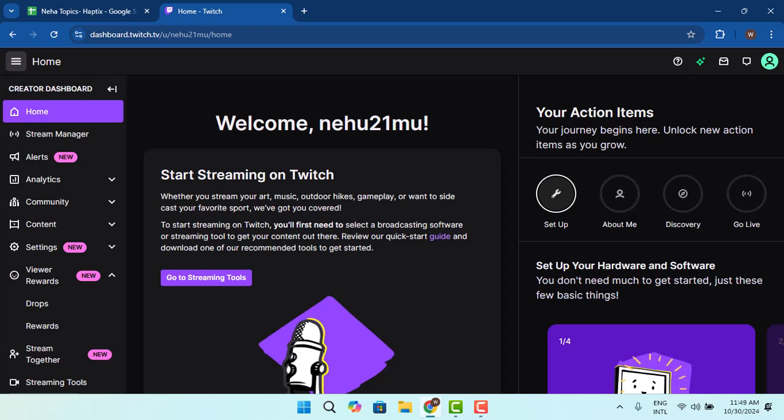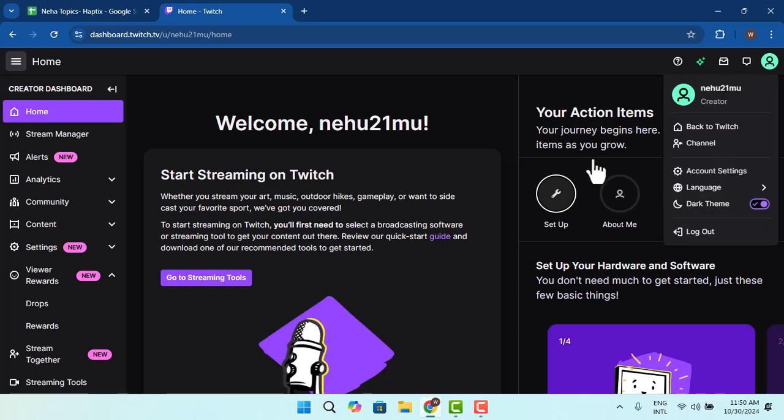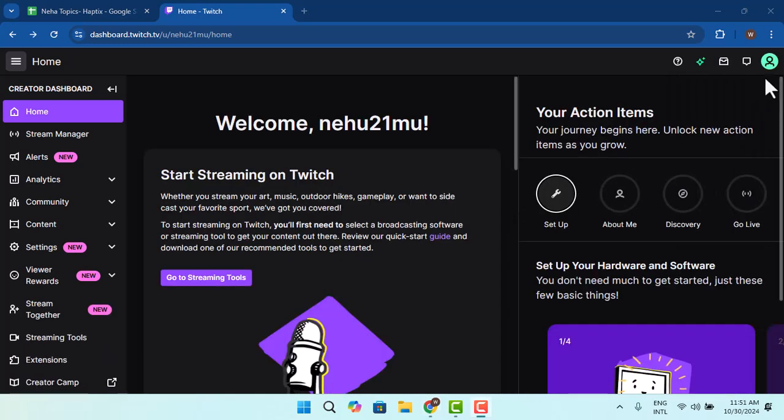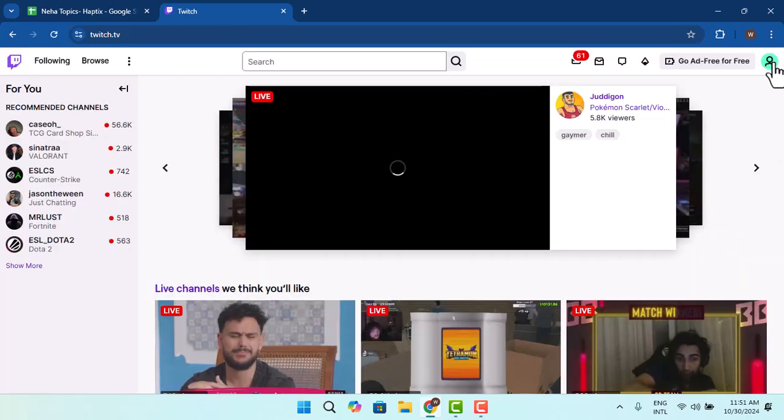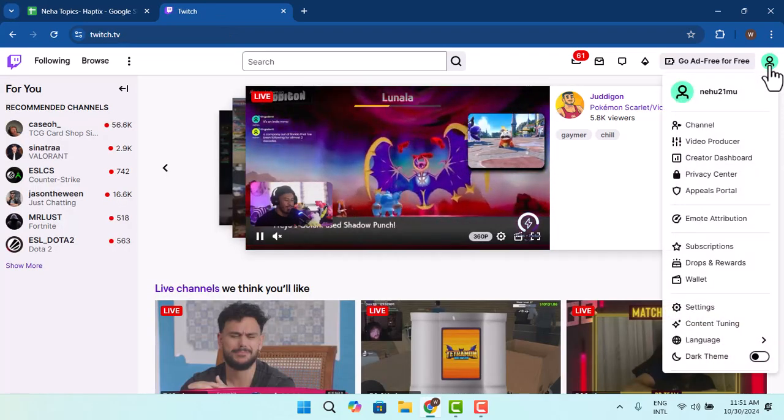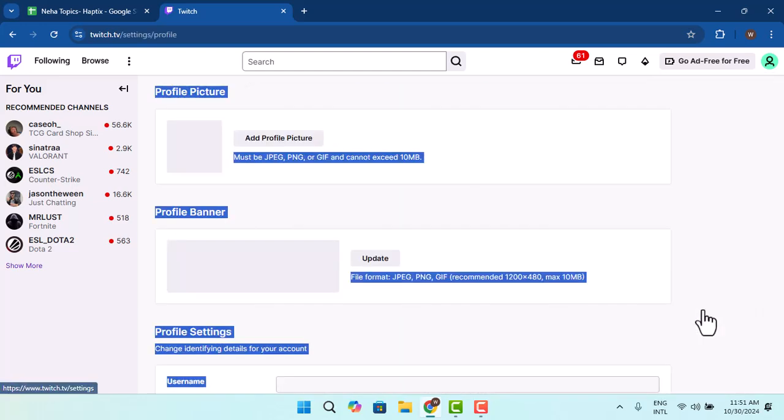When you're logged in, you need to go ahead and press the profile icon from the top right inside corner of your screen. Press the profile icon one more time. And at the bottom you can find this option as settings.